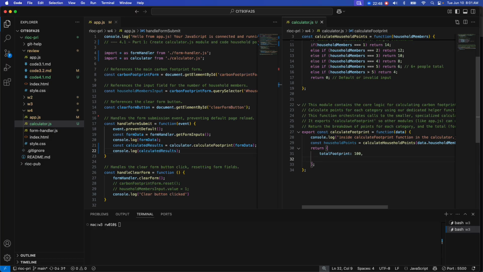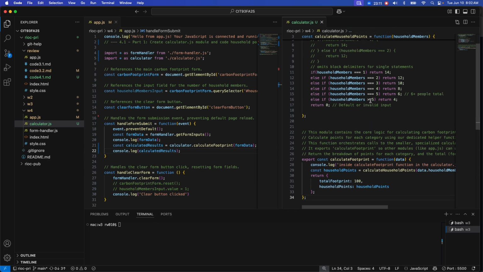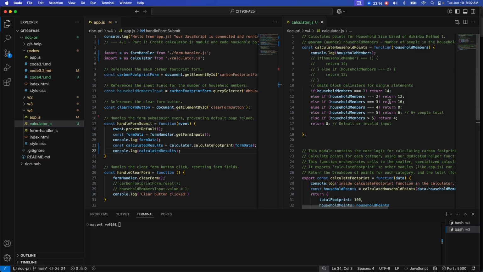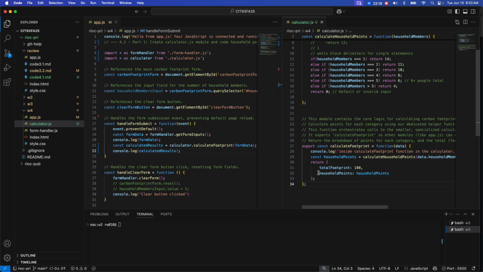Matter of fact, what we could also do here, since we have this amount now in preparation, we could actually do comma. We could do household points is equal to, so that's the property, the key name, is going to be equal to what, right? Household points. Now, in this case, there's actually a thing we could do, which is to drop it, but we're going to leave it for clarity right now, okay? So now we've calculated the household points. We've returned a value based on that number. And now we've updated our return object literal with that.